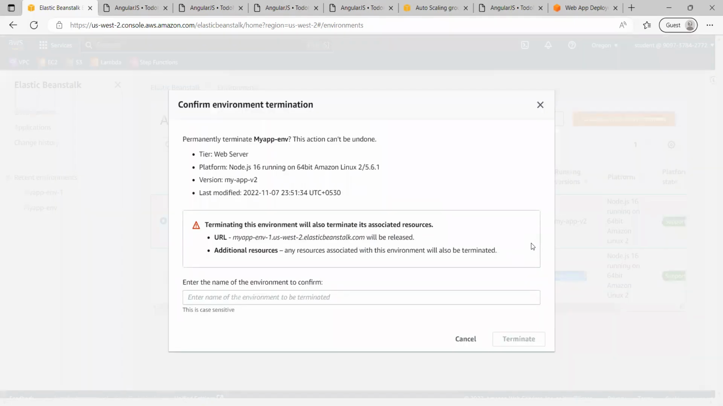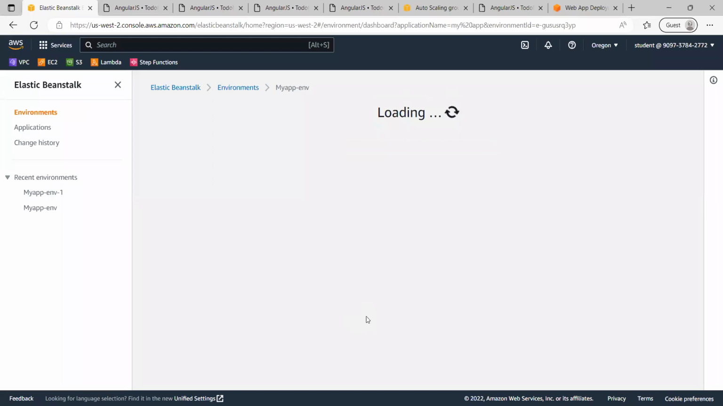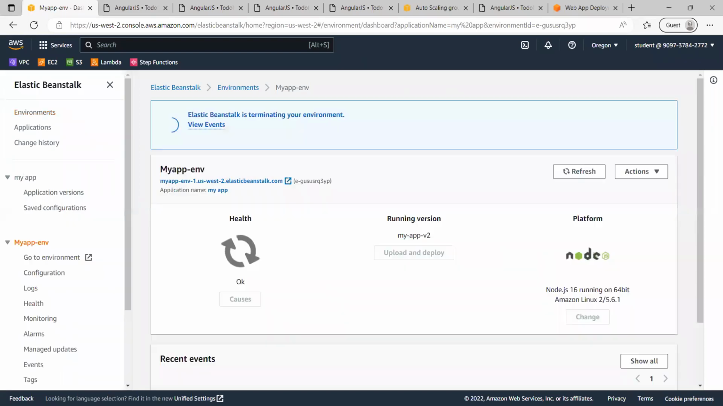What this will do is terminate all the instances related to that environment. I need to enter the environment name here, so I'm giving terminate. It will take up to 2 to 3 minutes to delete all the resources associated with this specific environment.